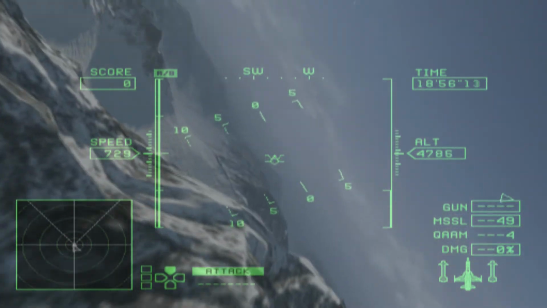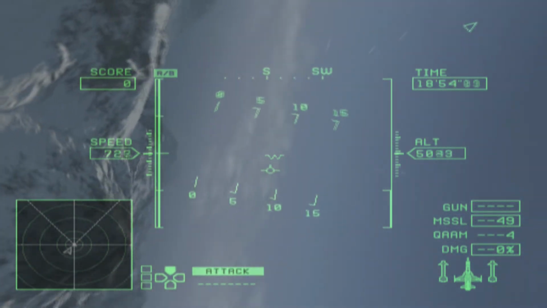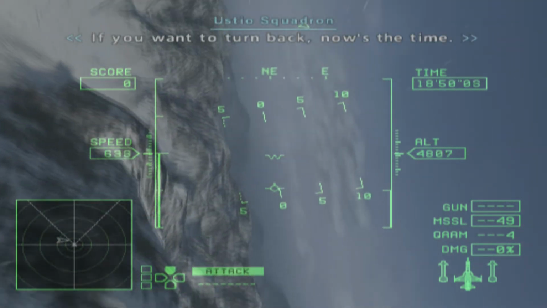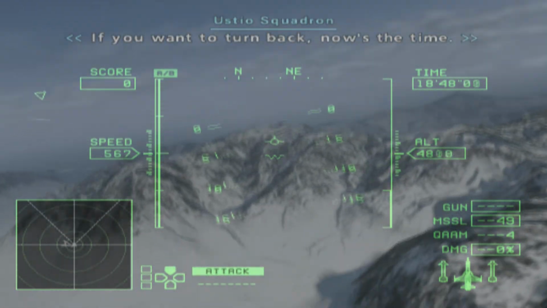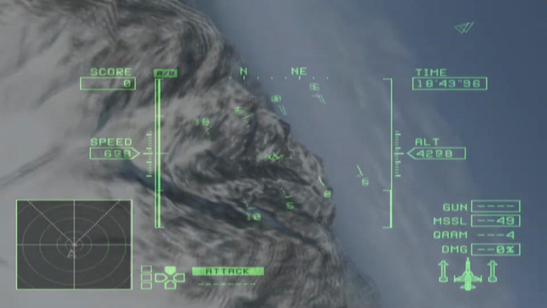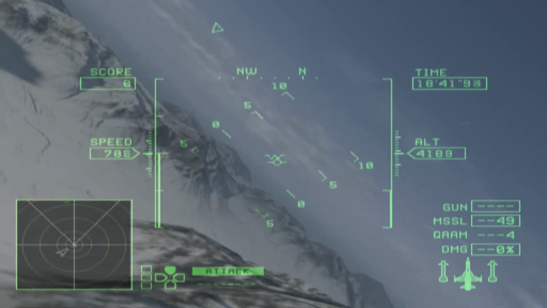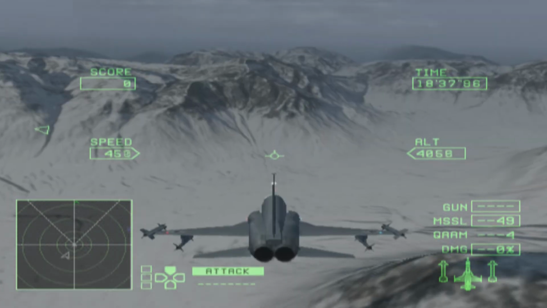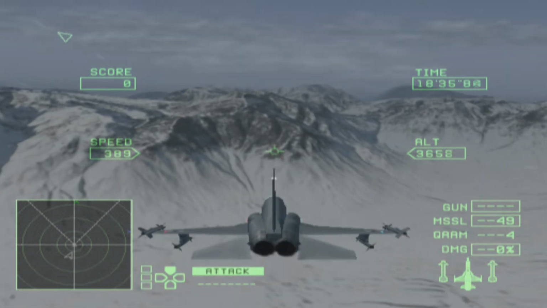I haven't played this game in a long time. I think this game was released in 2005 or 2006. Okay, that's how you change views.